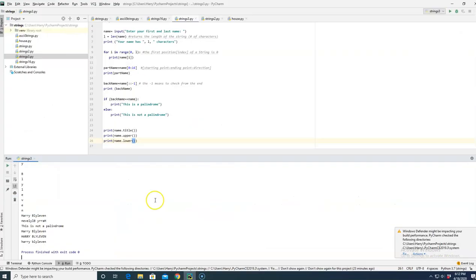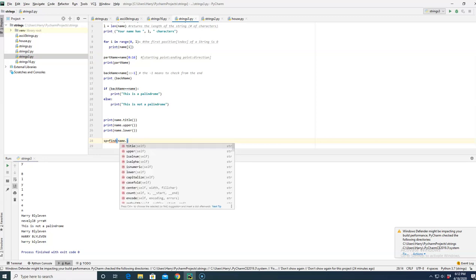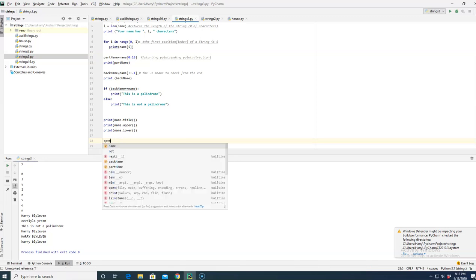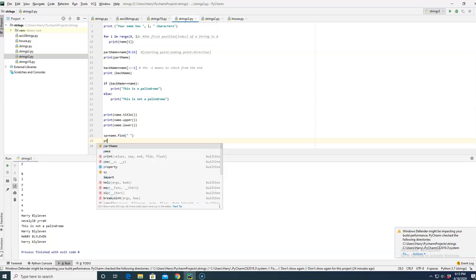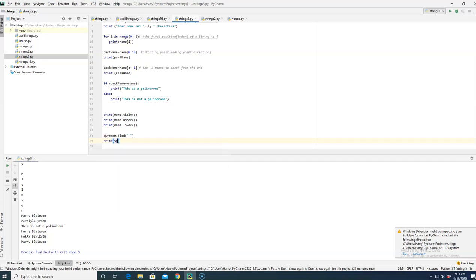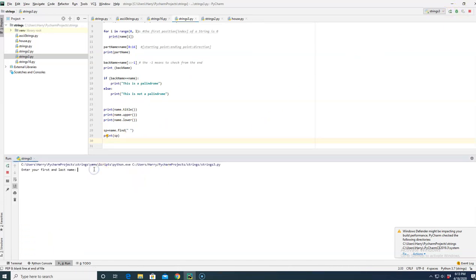I'm back in PyCharm. And I'm going to say space equals name dot, sorry, got that wrong, name dot find. I'm going to put a space in there. If I just put a quotation mark, that's nothing. There's no character or anything like that. And here, if I print out space, or SP, it will tell me the location of the space. Using my name again, my space is at location 5. So it starts at position 5 or index 5.